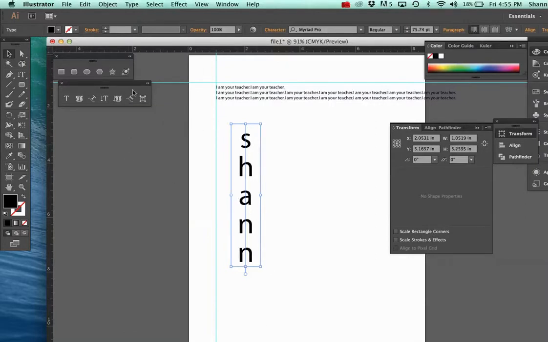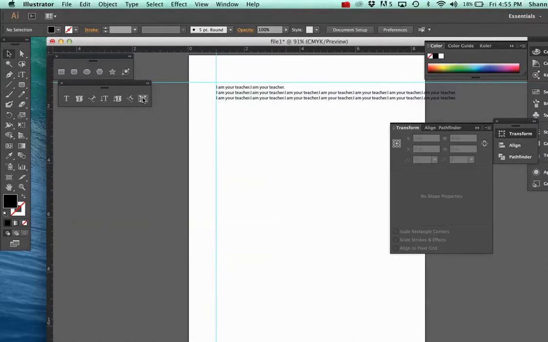So the next is vertical type on a path, so it would do this vertically on a curved path or something along those lines. Those are the main text tools we're going to talk about. The touch type tool is a little more advanced, so we'll get to that later on in the semester. And if I'm not mistaken, it's new with Creative Cloud, so you don't have to stress about it if you're still on CS6.